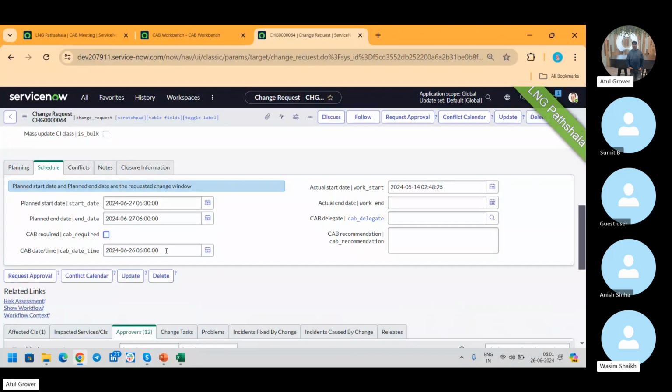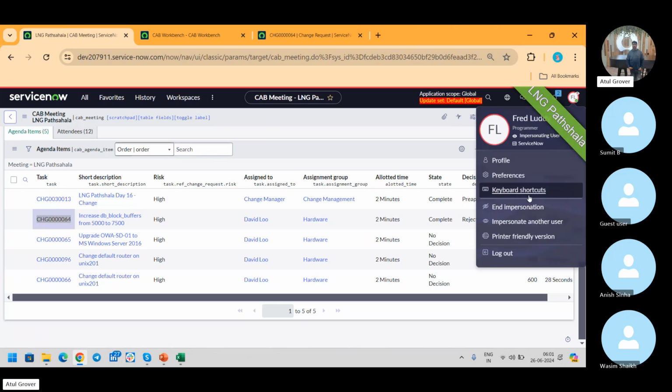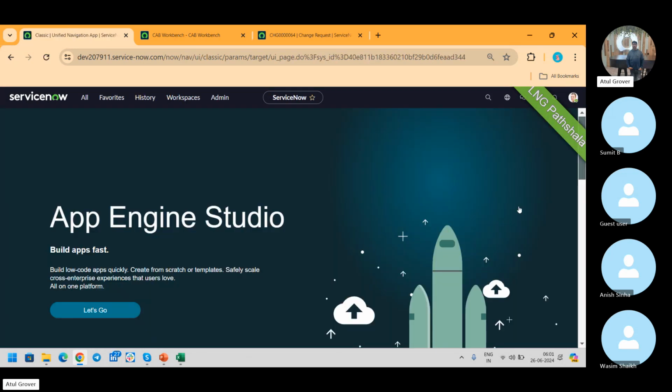ठीक है. This is the way that we can use the CAB workbench. No further customization and configuration required. The only disappointment or drawback of the CAB workbench is that we can't make many changes in the front end of this look and feel. It is working on some different structure. Okay.